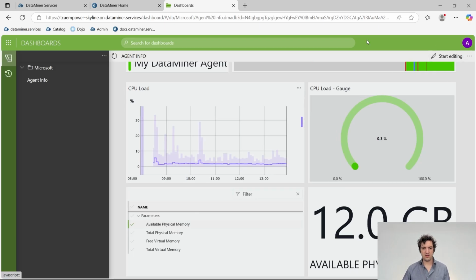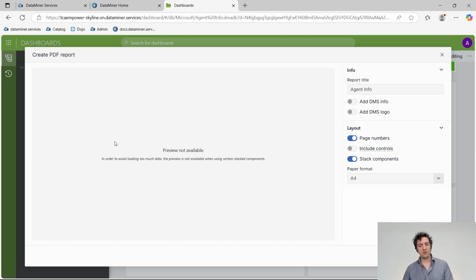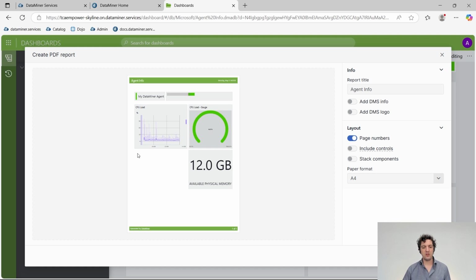It's fairly straightforward. If I stop editing, I have the 3 dots here on the right. If I click this, I can see some options. I can clear the selections. I can create that PDF that I was talking about. Note I don't have a preview here. It says why: we are using stacked components and we want to avoid loading too much data. If I disable this, you see it also does not show the list because that does not really make sense in a report, but it shows the other things. In a preview I can then change some things, tweak it so it has a logo and info, and generate my PDF.